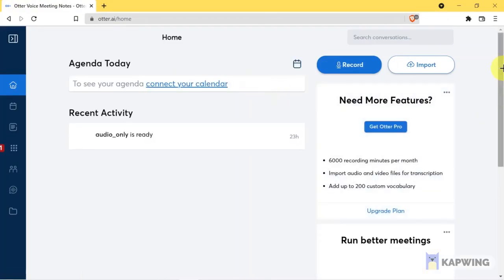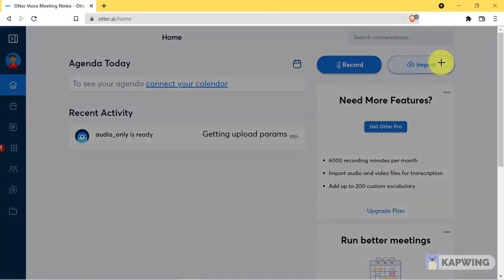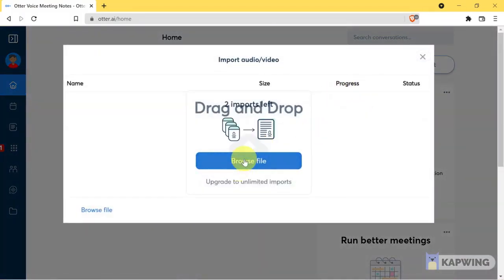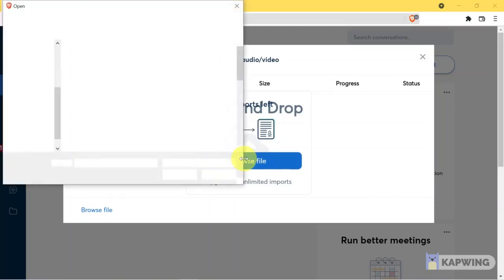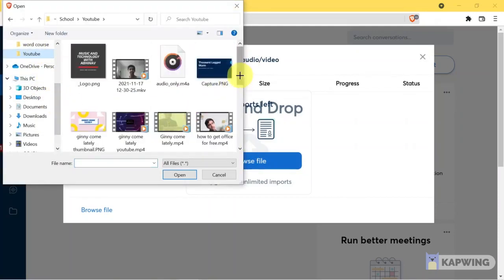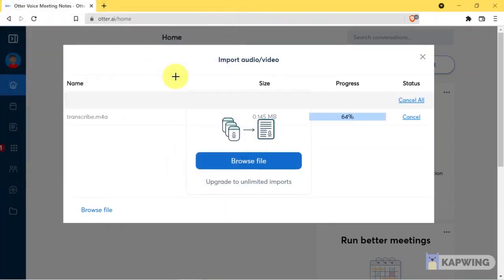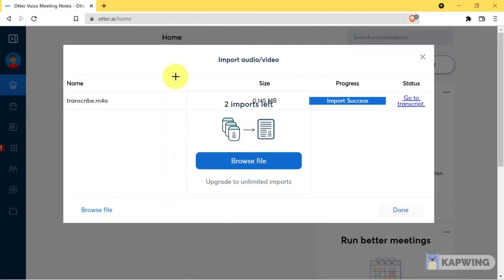So this website's loading up, otter.ai. Right. So here you get 699 minutes for free per month. So if I say import, I'll say browse files. So if I click browse files, YouTube, I'll have it and transcribe it. So if you see here, I've got it. It's import success. Go to transcript.